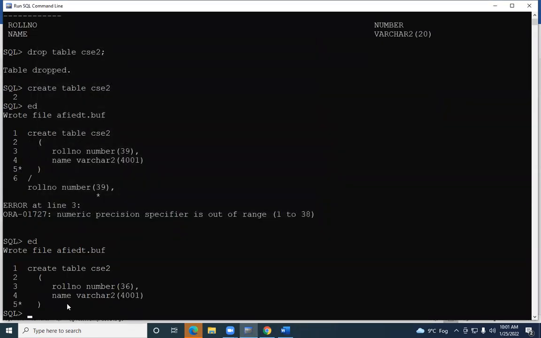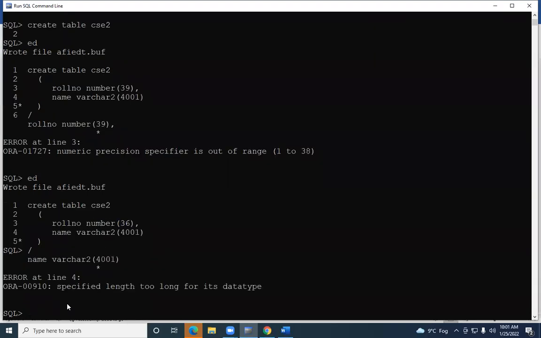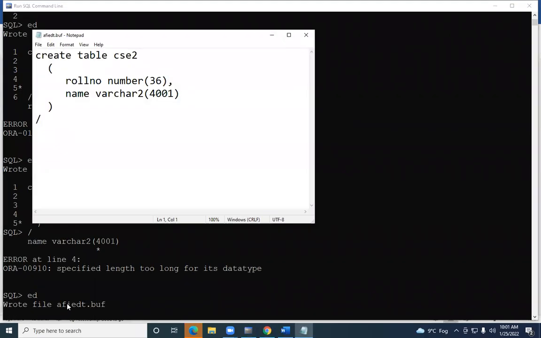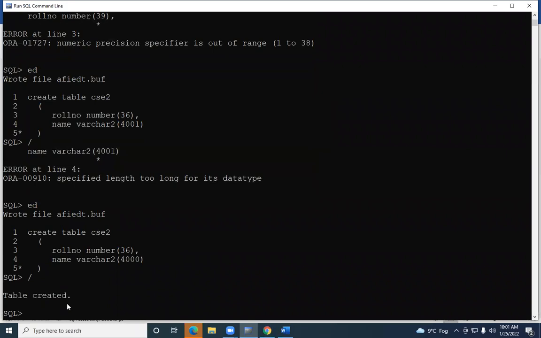Now again an error is going to come, you know that. Just put a slash here to run, and the size is too long. It should not exceed 4000. Maximum it can be 4000, right? So I can use exactly 4000, it should work. Okay, so the table is created. So this is how I highlighted the range for the types.